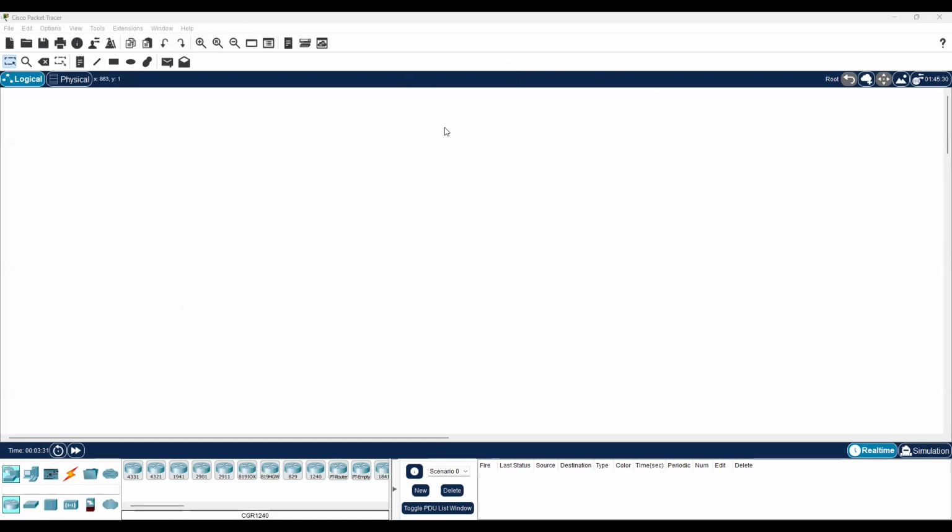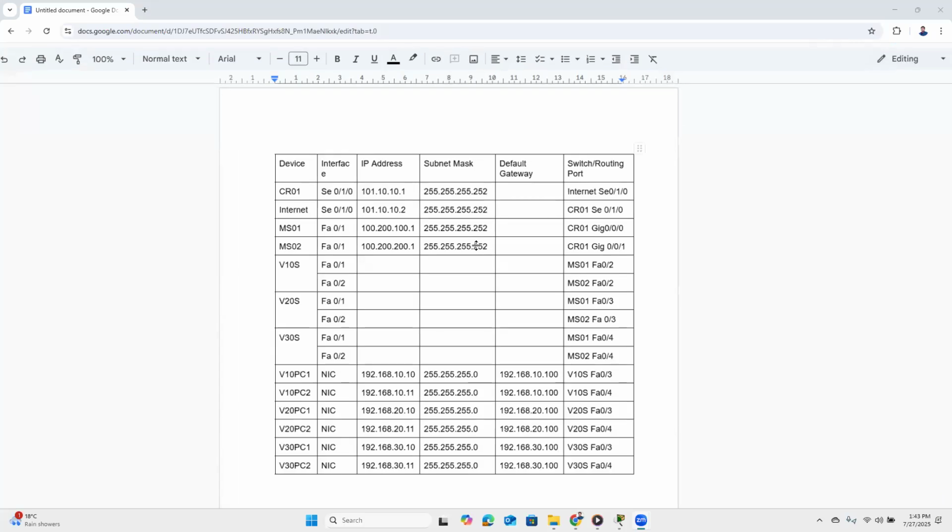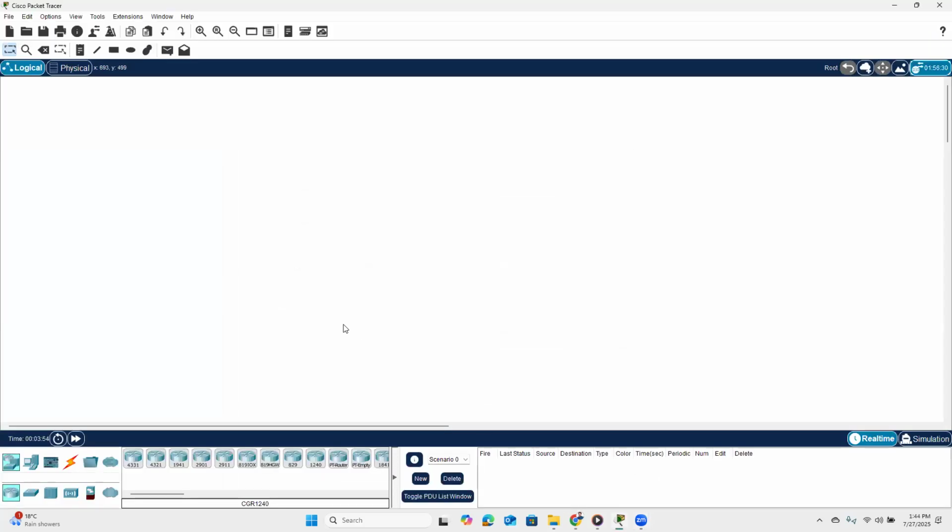As a supplementary document, I'm going to use this table, as you can see here. This table will also be used to properly assign my IPs and properly manage my interfaces. I'll explain how this table works when I'm doing this. But now let me add the main components, or the devices, that I need for this topology.